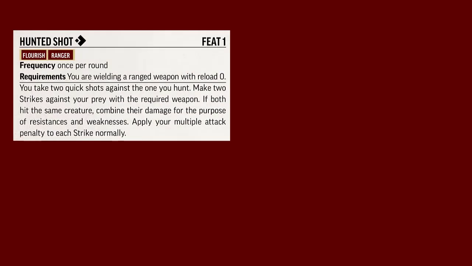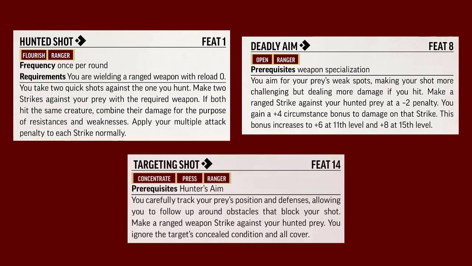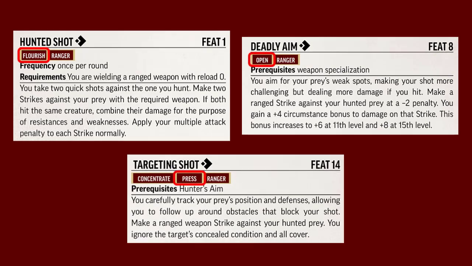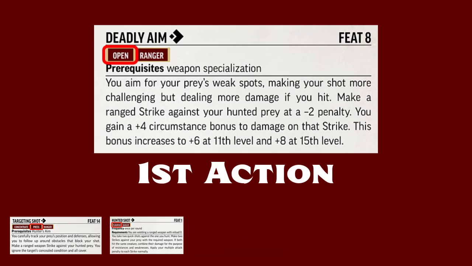In the first example, we're going to have a ranger, and that ranger has 3 abilities that they want to use. There is Hunted Shot, Deadly Aim, and Targeted Shot. Now each of these have a different trait, so those traits are going to dictate to some degree the order in which this character can use those 3 abilities. Deadly Aim has the open trait, so this ranger would start by using Deadly Aim. This would be their first attack action of the turn, so they would make it with no multiple attack penalty, and as a result they would take a small penalty to their attack roll and get a bonus to damage should this first attack hit.